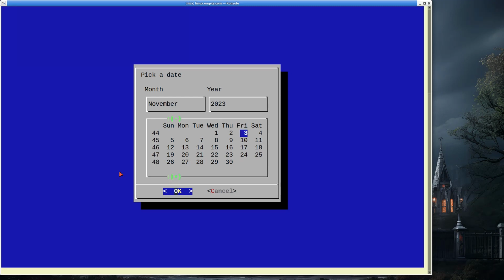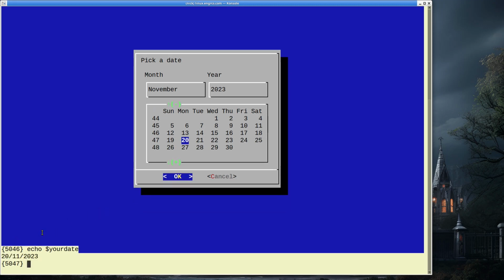Like this. And so, I'll just pick November 20th. And now if I echo your date, it's 20th November 2023. Now there are options we can use in dialog to change the format of this, to pick out different fields, and so on and so forth.